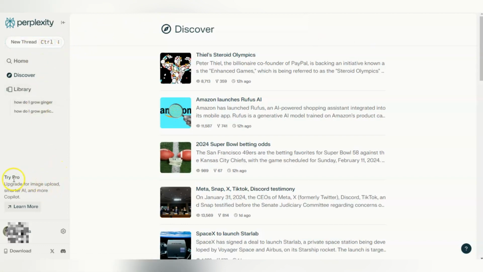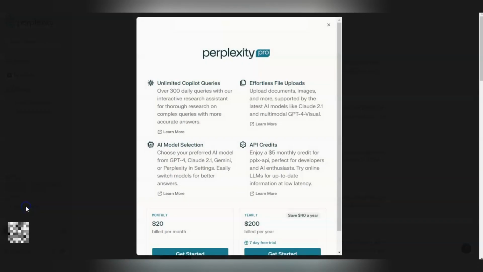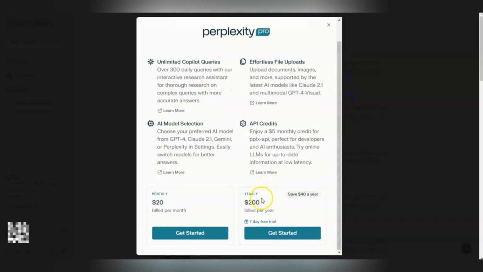Now, there is a Pro version of this. Right now I'm on the free one, but there is a Pro. I'd say it gives you something similar to what you get if you had Pro OpenAI or ChatGPT. And the cost is basically just a yearly $200 or monthly $20.